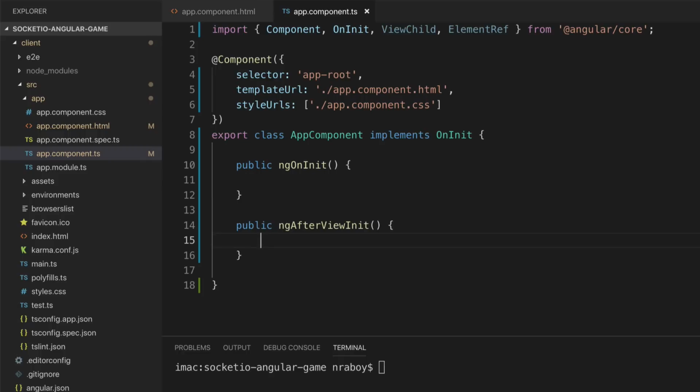And the reason why we have both is, well, one, inside the ngOnInit, we're actually going to establish the connection to our socket server. And then in the ngAfterViewInit, after the actual HTML renders, then we can actually do interactions with our canvas. So since we're not going to worry about the socket server quite yet, we're going to worry about our canvas. So let's go ahead and make some modifications here.